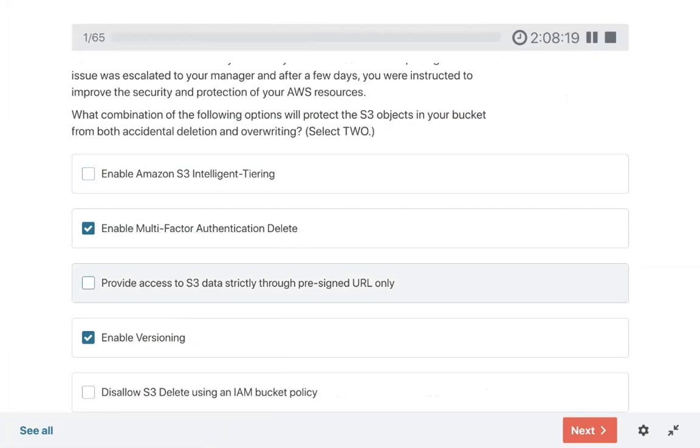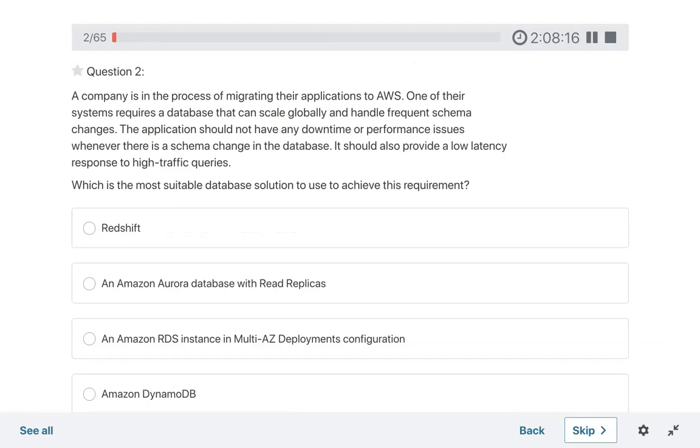So the next question is, a company is in the process of migrating their applications to AWS. One of their systems requires a database that can scale globally and handle frequent schema changes. The application should not have any downtime or performance issues whenever there is a schema change in the database. It should also provide a low latency response to high traffic queries. Which is the most suitable database solution to achieve this requirement?